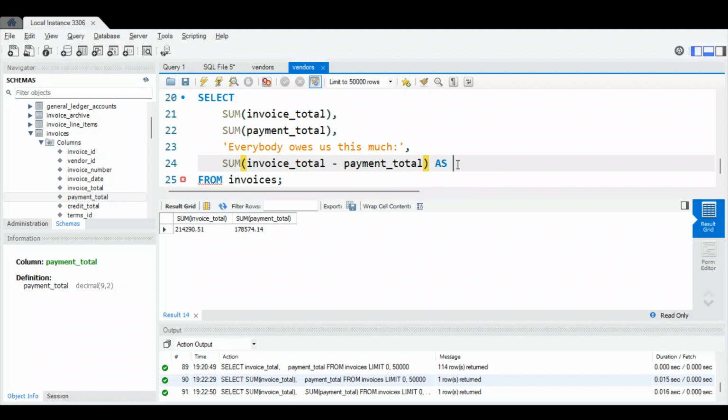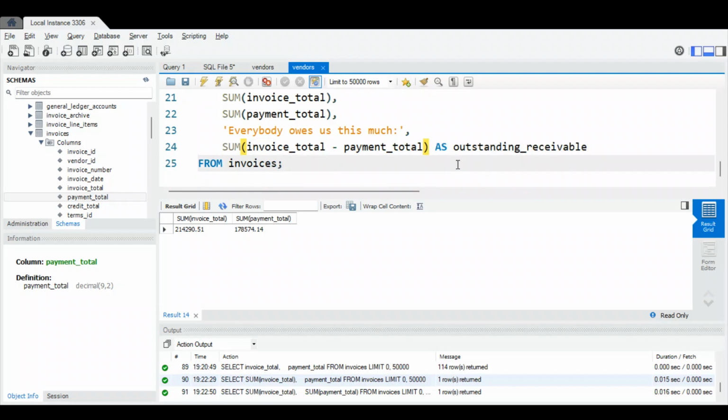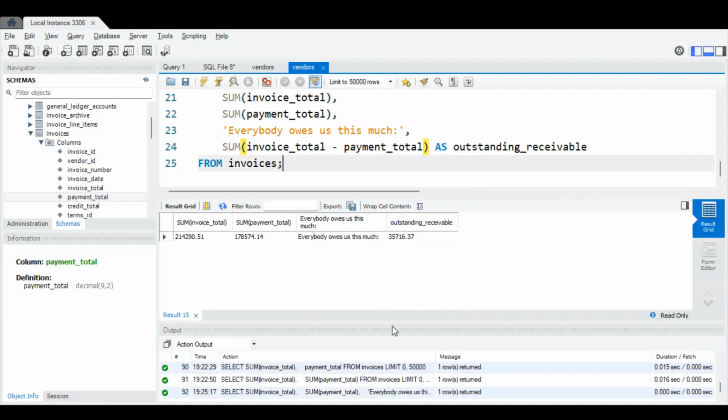So like as, I don't know, outstanding receivable, something like that. And there we go. So there's the sum invoice total, sum payment total, and then the string, and then the outstanding receivable, which we put in there, and then the result of subtracting one from the other.